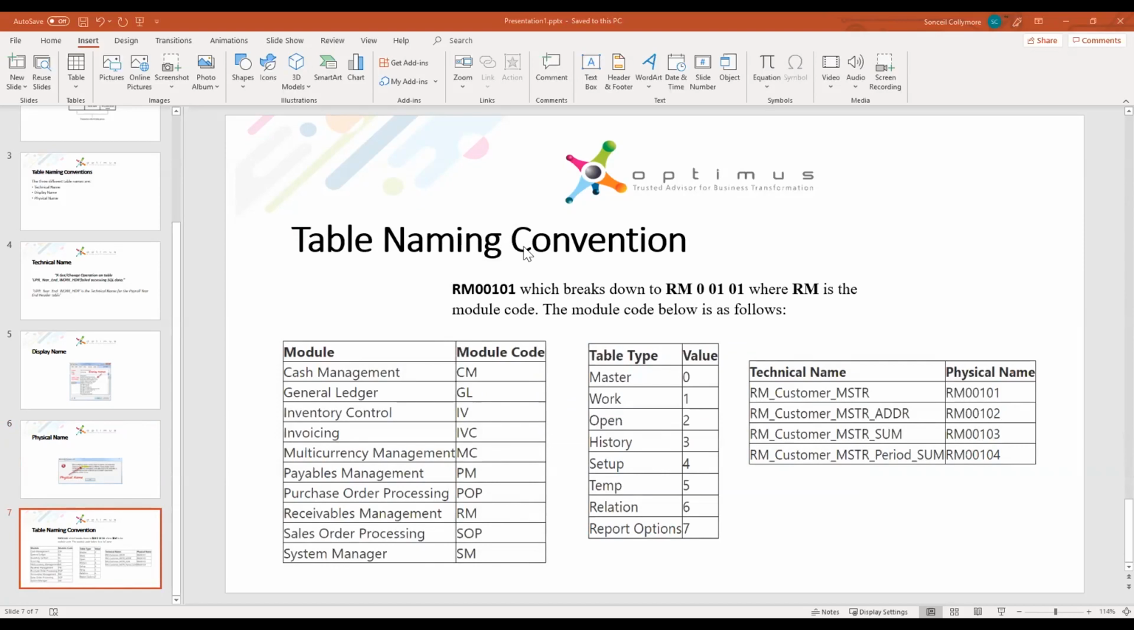Microsoft has also come up with a naming convention. It's a smart way of how they name the different tables. How they broke it down is that they base it off of 2 to 3 characters on a module. So you would have RM, which would reference the Receivables Management module, and then it's followed by 5 digits. Now these 5 digits are broken down, as you can see below here.